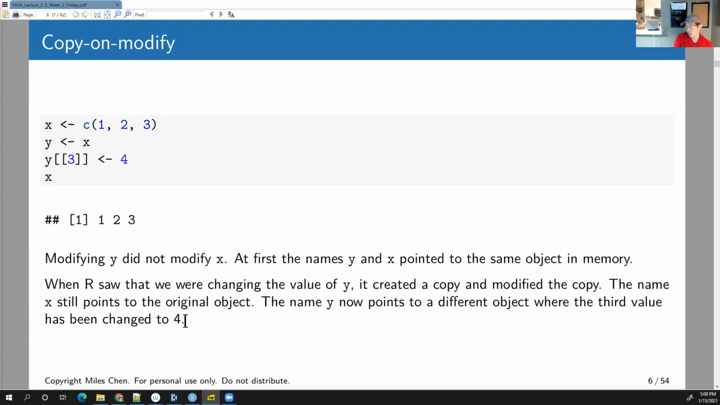Internally, what's happening in R is a behavior called copy on modify. When R sees you're modifying this thing, it creates a copy. It changes this third value to a 4, and then it associates the name Y to it. Or I guess it creates a copy where Y is associated to it, and then it changes that value to 4.